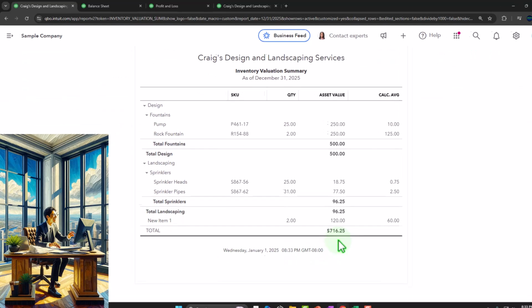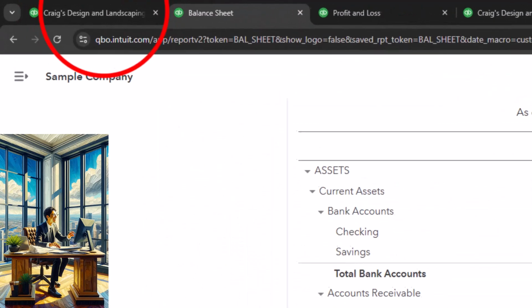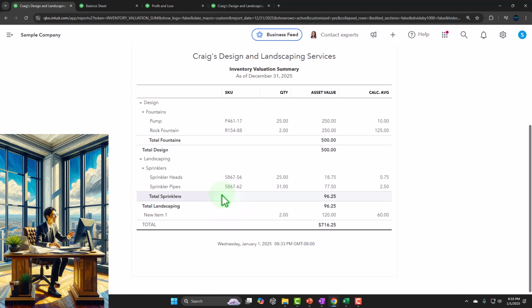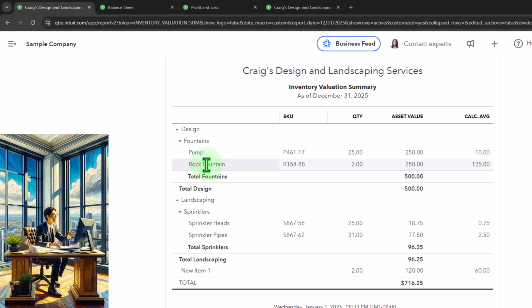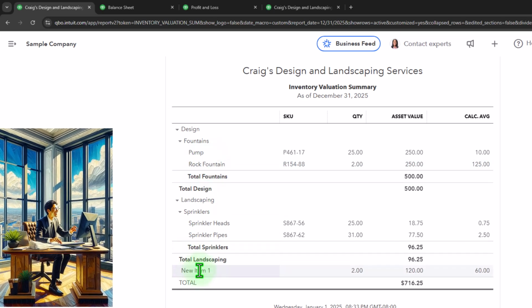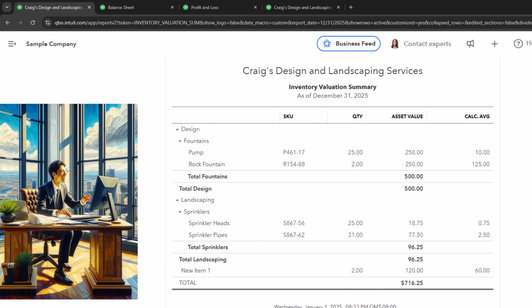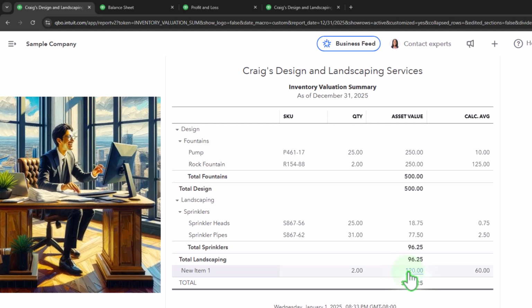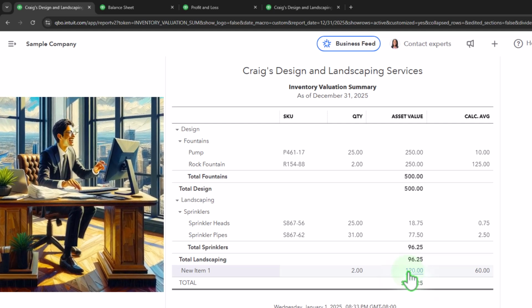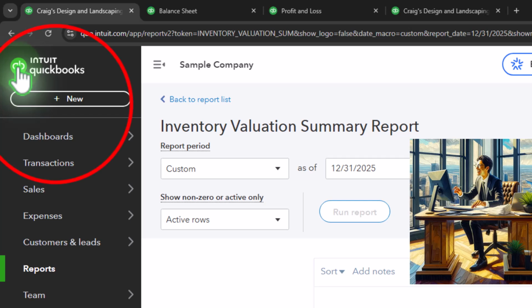It's at the 716.25. So if I go to the balance sheet, we're at the 716.25, and this will break it out by the actual items that we have. So we have a pump, we've got this rock thing, and this was our new item that we put down here. So that's going to be the process. I think there was one on the books to start with. That's why there's two, because I recorded two. I won't get into that now. That's the general idea. All right, let's go back up top.